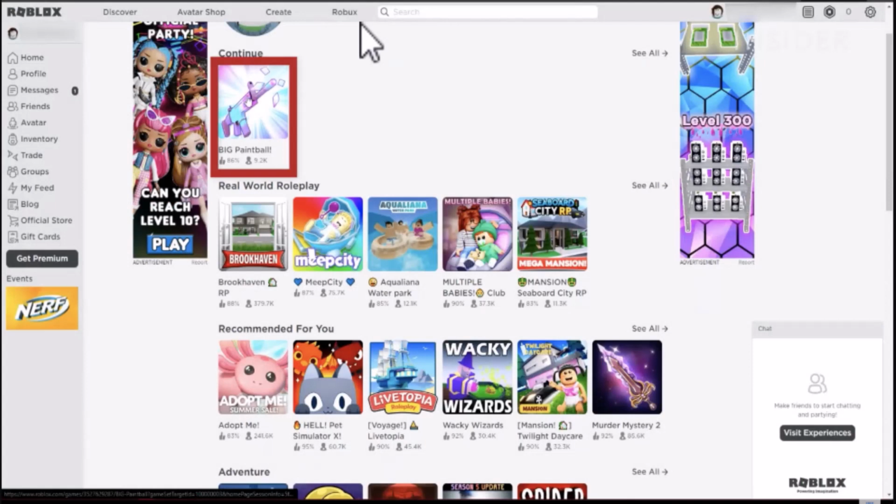After you're logged into your account, you need to select the game that you want to play by clicking on it. You'll be able to see a list of options. All you need to do is just click on it.